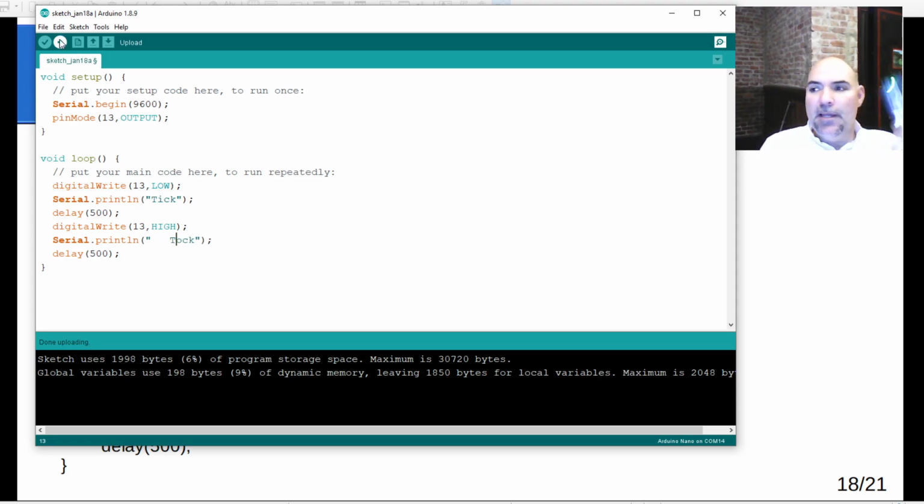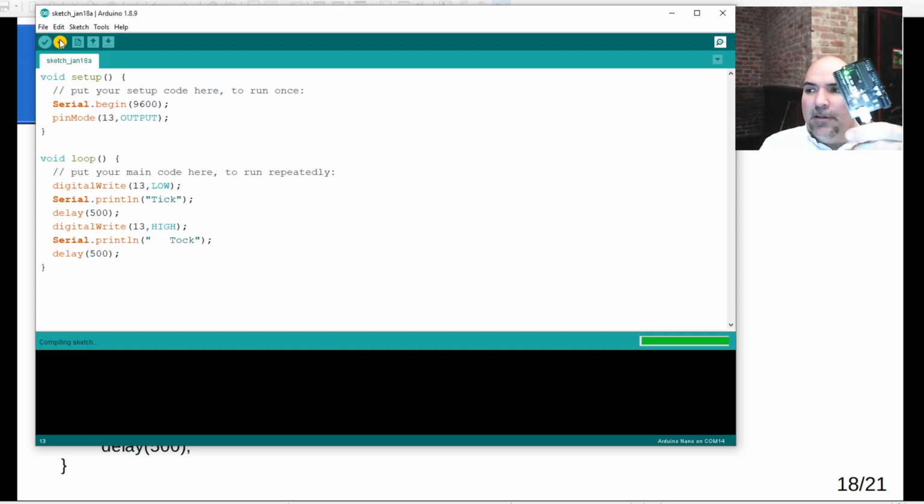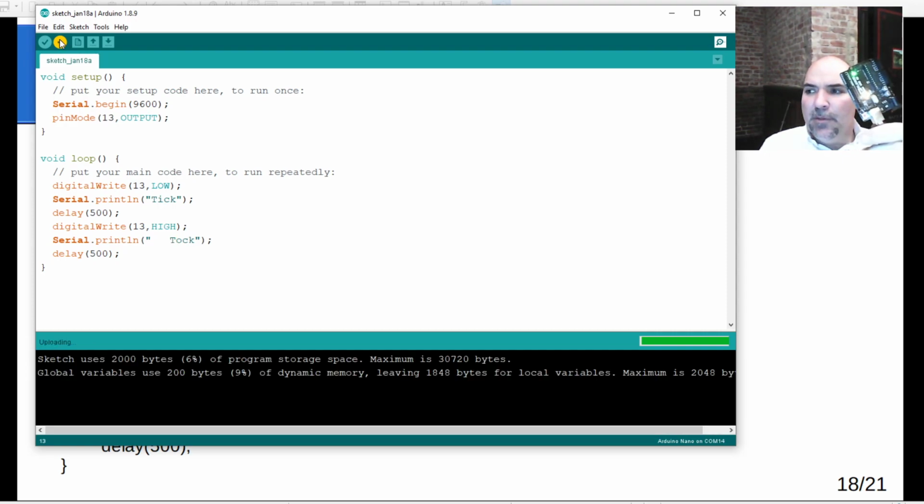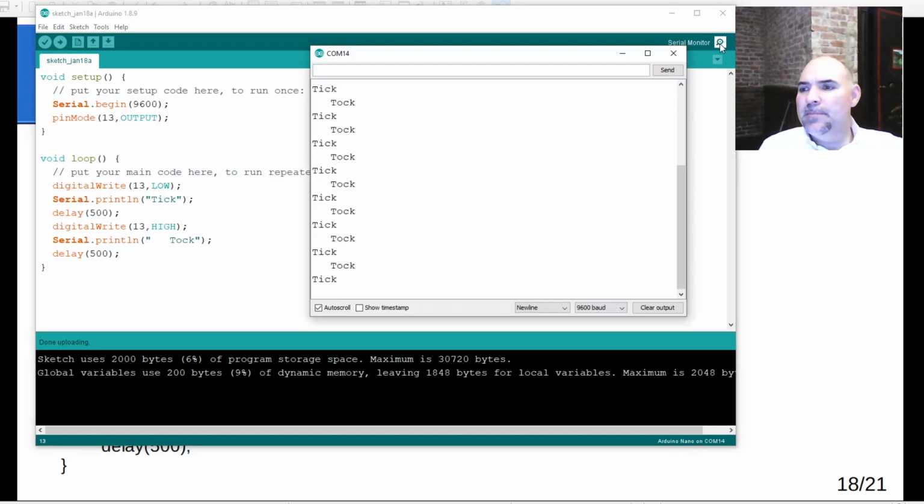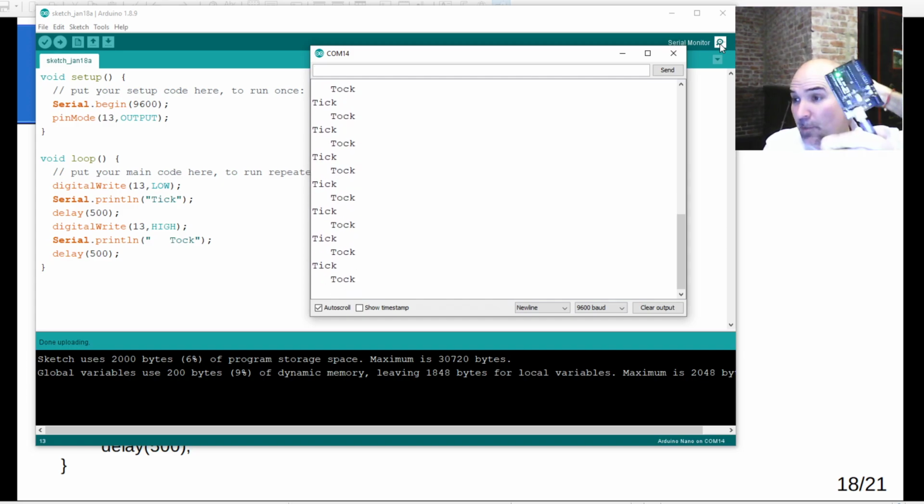And if you want to upload that again, you'll click upload. You'll see those LEDs as it programs it. They'll flash as it's programming. And now you see that LED, it's right next to the port there. Let me see if you can see that turning on and off. Half a second, half a second, half a second. And if we go back to the serial monitor, tick tock, tick tock, tick tock, half a second each time.